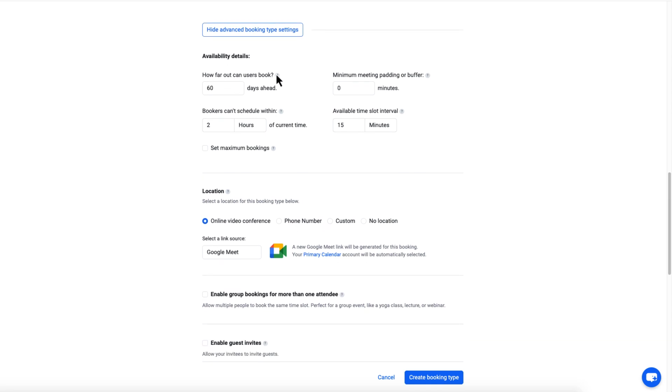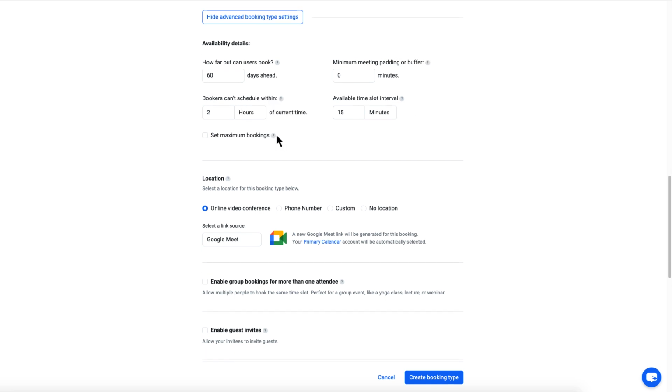So you can set how far out you can book your users. You can set a minimum meeting padding or buffer. This is the time you need between meetings to maybe get up and get a drink or prepare for the next meeting. You can also set maximum bookings.